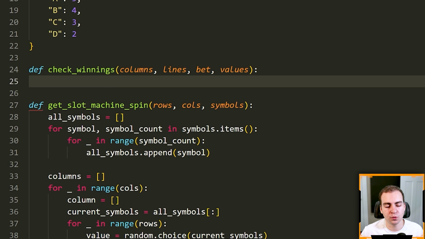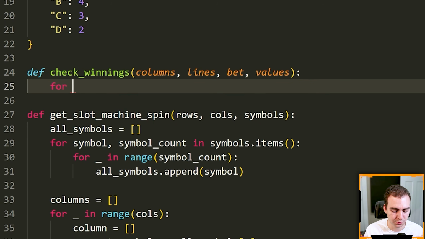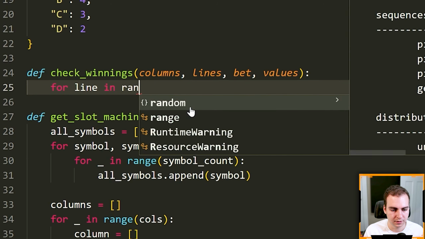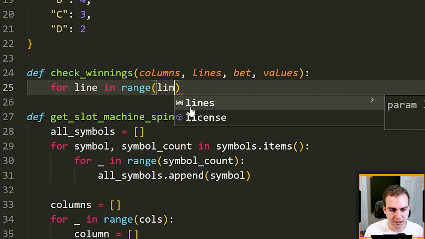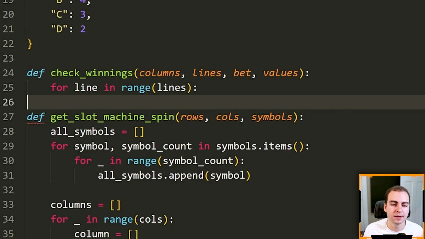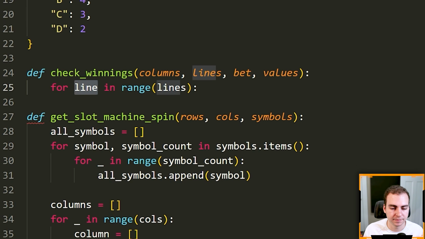Now let's look through only the rows that they bet on. So the lines that they bet on. So to do this, we're going to say for, and we'll say line in range, then this is going to be lines like this. Now, the reason this will work is because if they bet on one line, then we're going to go up to one line but not include it. So that means line will be equal to 0, right? So if they bet one line, then this is 1, and that means this is only ever going to be 0. If they bet on 2 lines, then line will go to 0 and 1.